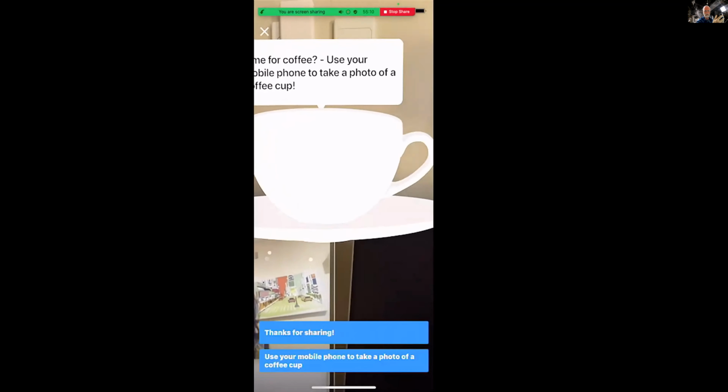You can actually get it to activate the selfie camera, but in this case, I wanted it to activate the rear camera. And so your exercise is click on the text that says, "Use your mobile phone to take a photo of a coffee cup." If I click on that, it activates the camera, and you can see my wonderful workspace. But here you go, I have a coffee cup. And if I take a photo, it gives me a little share icon.